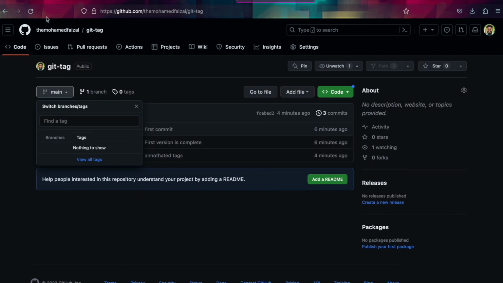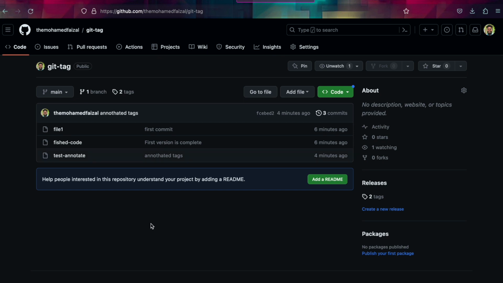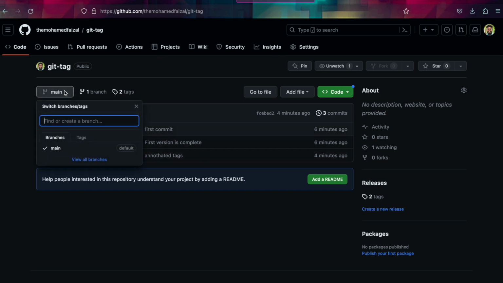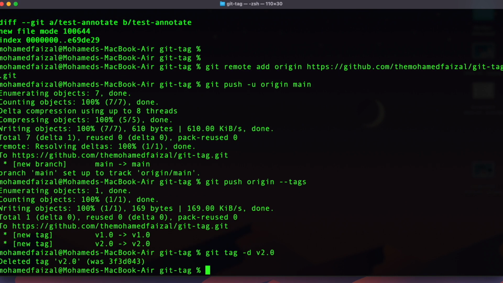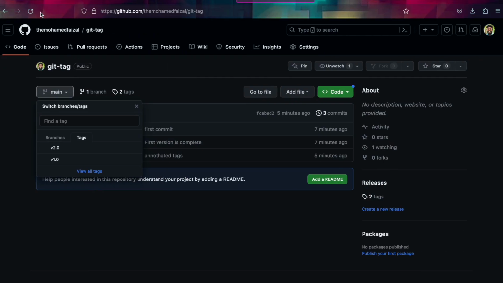Now let's again refresh our GitHub page. We are able to see the tag information. So now we have pushed the tags to a remote repository. How do we delete the tags? So git tag -d, the tag name version 2.0. So we've deleted the tag, but has it been deleted here? No, it's still available.